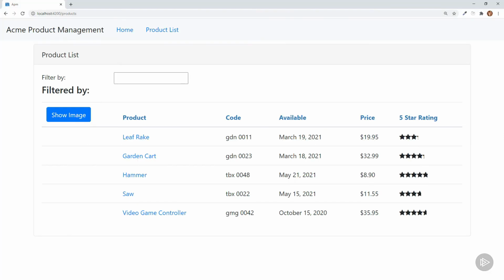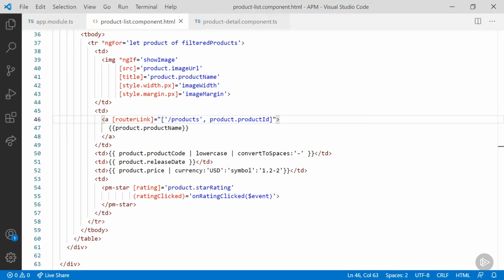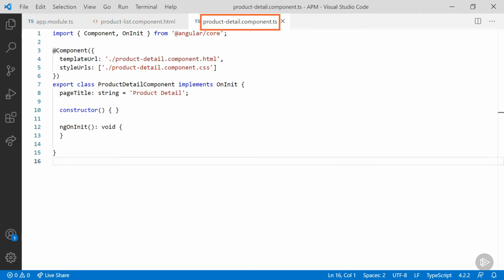When we view the result in the browser, we see that the product names are now links. And if we click a link, we see the ID in the URL, and we navigate to the product detail component. But that component does not yet get the parameter from the URL. Let's do that next. The product detail component needs to read the route parameter so it knows which product's detail to display. The activated route service provided by the router can help us.